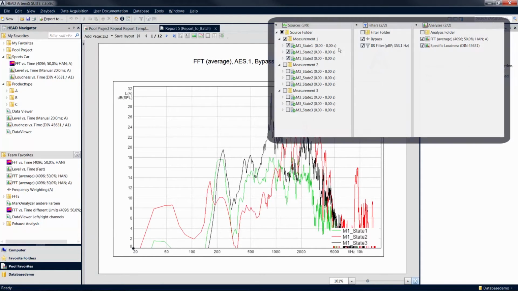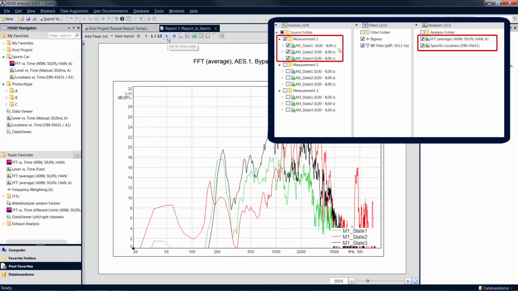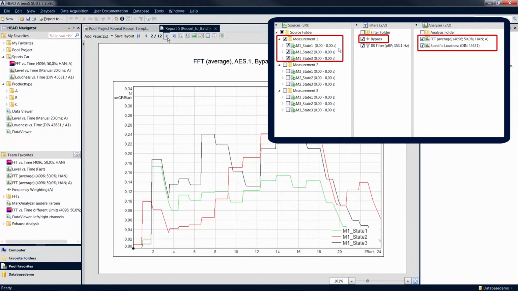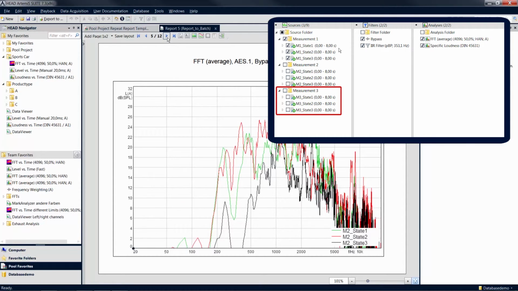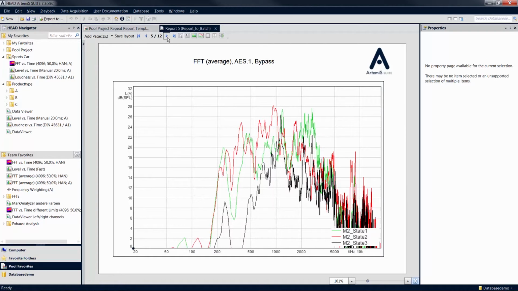The first 2 pages show the calculations of both analyses for the first group of marks with the first filter item. The next 2 pages show the same analyses for the same marks, but this time using the second item in the filter pool. This sequence is then repeated for the second and the third group of marks on the remaining pages of the report. In this way, you can easily extend an existing report with additional calculations without the need to configure all the data binding paths manually.